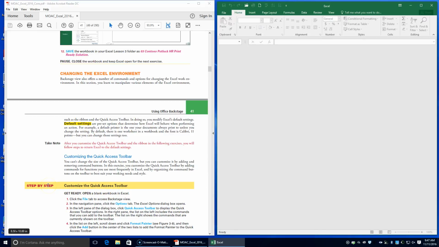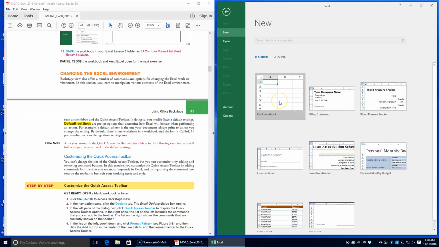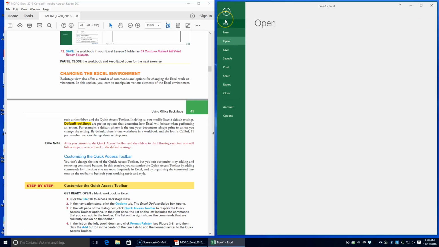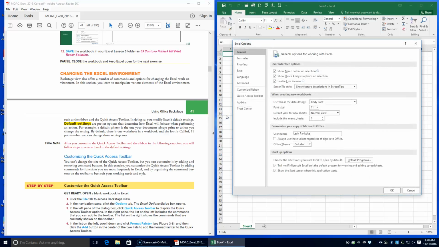So I'm now on page 41. We're going to customize the quick access toolbar. So it says to open a new blank document, and in the navigation pane, we need to go to File, to go to the Backstage view, and in the navigation pane, click the Options tab. The Excel Options dialog box opens.